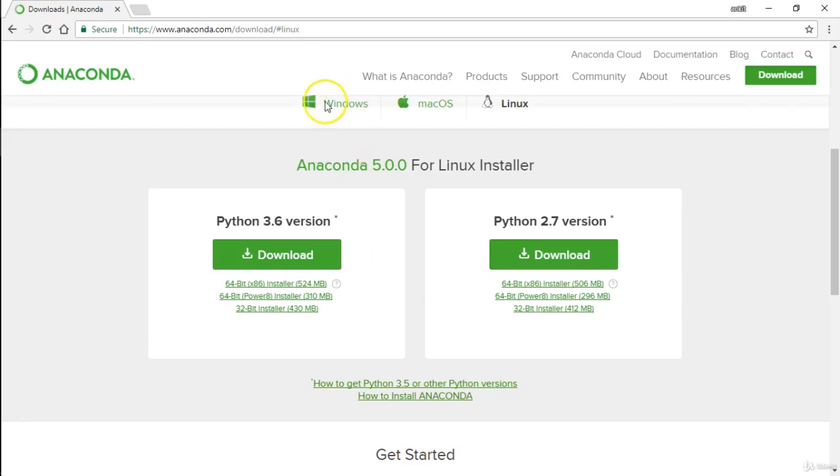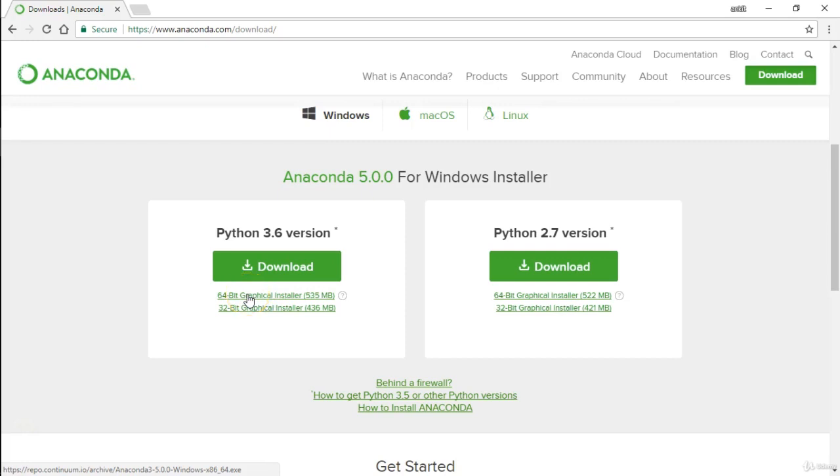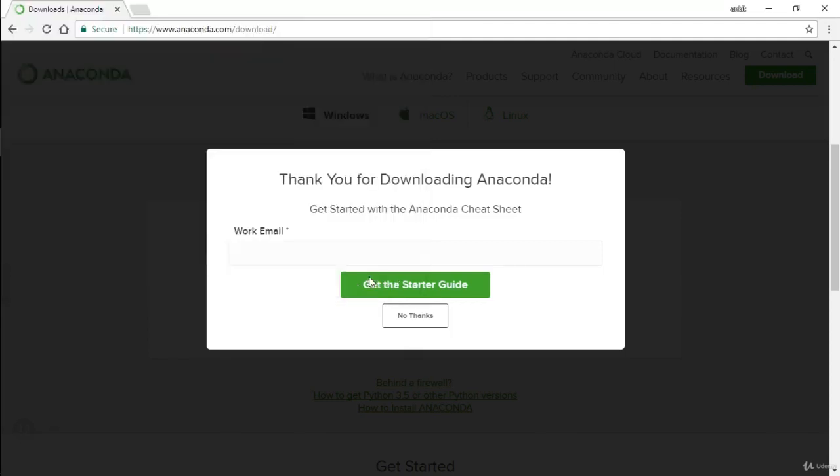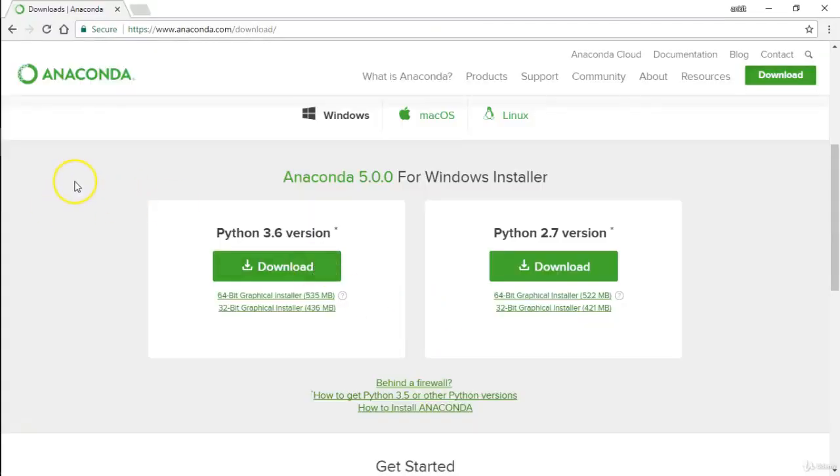I am using Windows here, so I will download the 64-bit graphical installer on my machine. If you just click on it, it will take you to the actual download page, and it will download around 500 MB, the full package installer for Anaconda. It is Anaconda 3.5 for Windows, 64-bit operating system. I have already downloaded it on my local machine, so I am not going to download it again. Once you download it, just double click on that package and the Windows installation process starts straight away, and it will install it. I have already installed this Anaconda package.